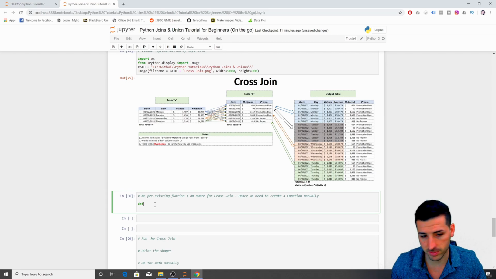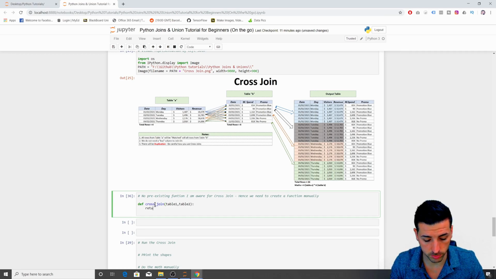So to do this, you can say def. I'm just going to name the function cross_join, and this is going to take 2 tables as inputs. I'm going to say table 1, comma table 2, and then I want this to return, open brackets. And here I have to say table1.assign, and this is going to be key equals 1, and then I have to merge this.